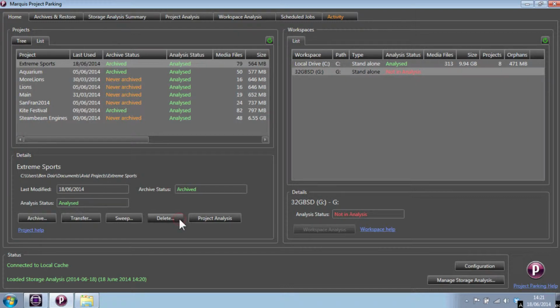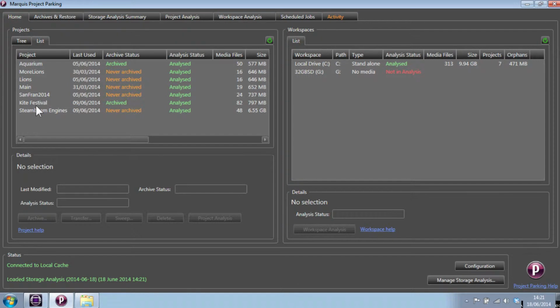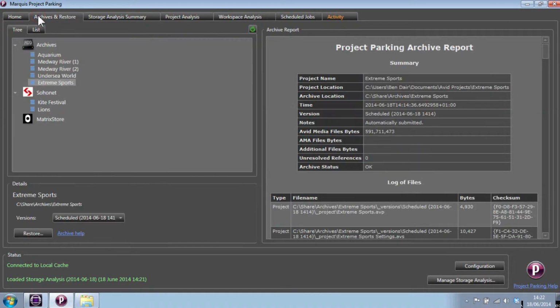Select Delete and delete the Extreme project and all its media. Now that we've deleted the Extreme project, we'll restore the original version. Go to the Archive and Restore tab. Select the Extreme Sports archive and select version 1. You can see there are a few versions to choose from.